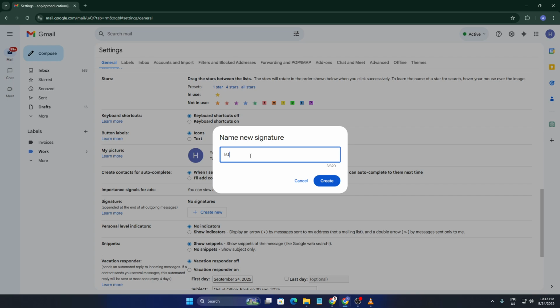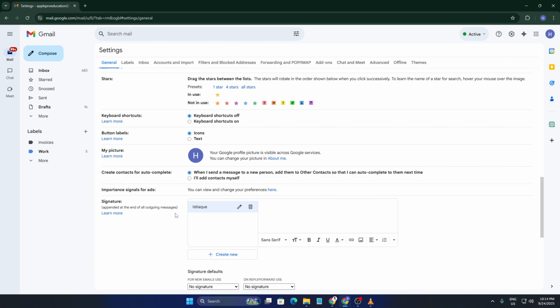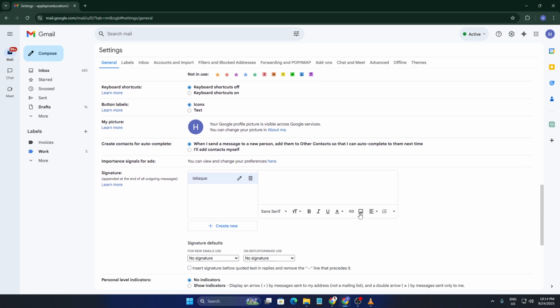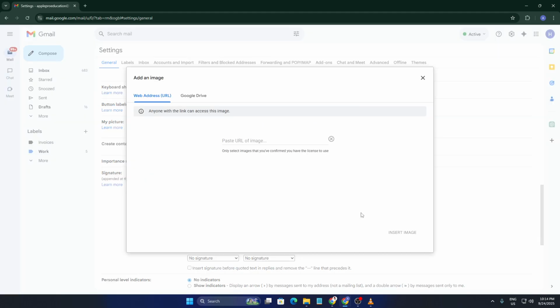Now, let's add your image. In the signature editor, look for the small icon that looks like a mountain with a sun. This is the Insert Image button. Click it, and you'll see a few ways to add your image.